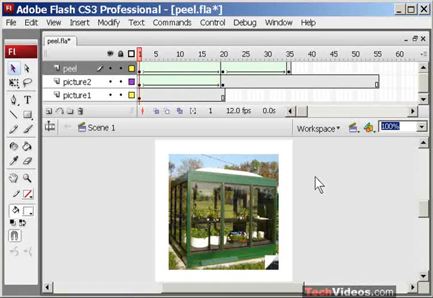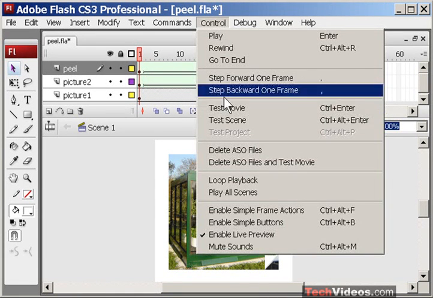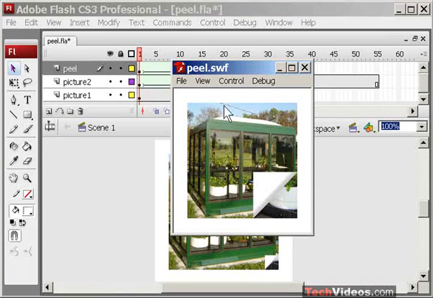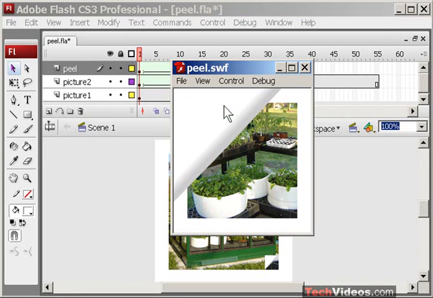In this video, you will learn how to create a page peel using Flash. Let's start by taking a look at the final result. I'm going to come up here to Control, and I'm going to choose Test Movie, and here's how the movie would appear within a browser.